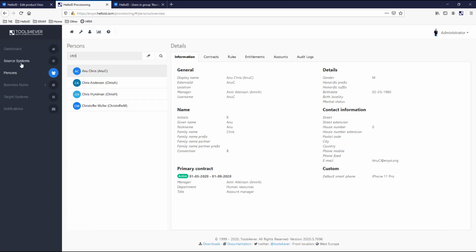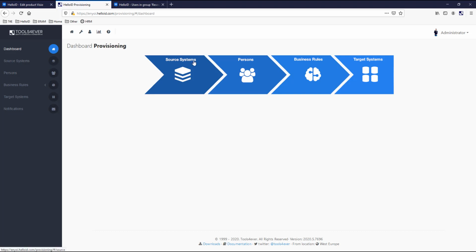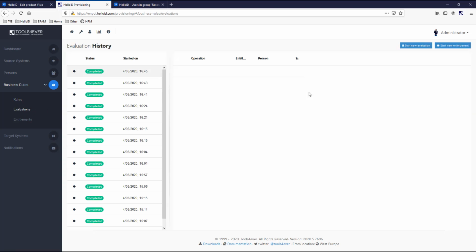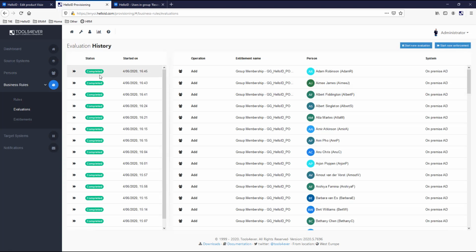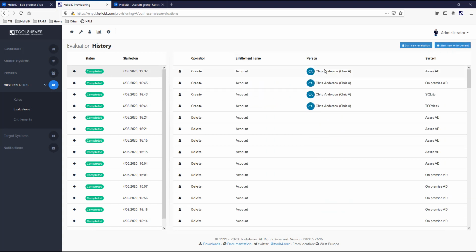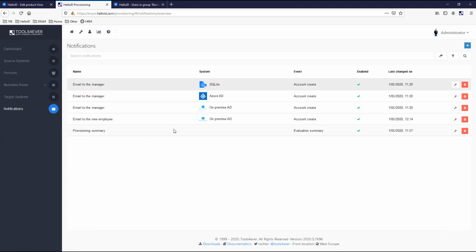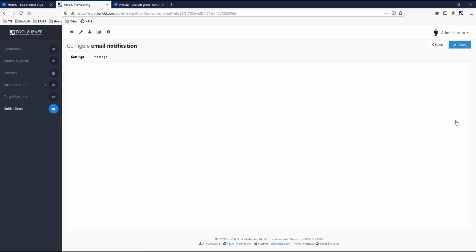Now the import only runs until here. The business rules to create user accounts or entitlements in the target systems are not yet being executed. It used to be executed in one go, but now it's two steps. So I have to go to evaluation and rerun it, because Chris Anderson is not here. But if I start enforcement, you will see that Chris Anderson is now created. It used to be one step.